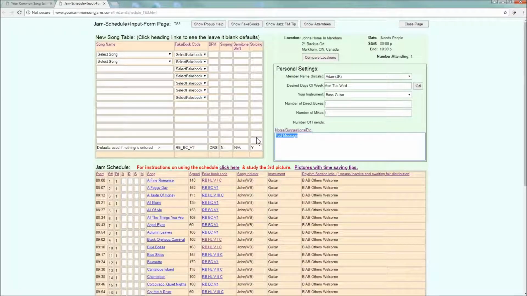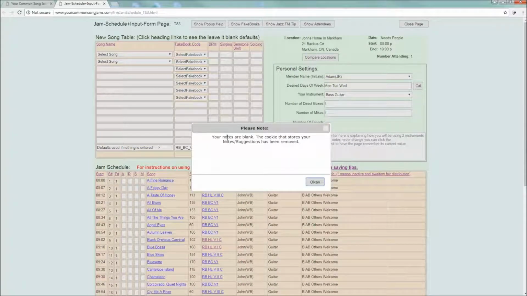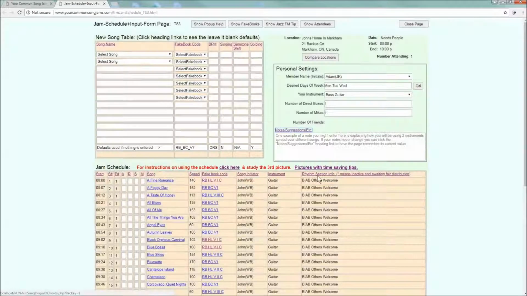If you want to blank that out and have it remembered as blank, it'll say, your notes are blank, the cookie that stores your note suggestion has been removed. So either way you have to click the link to have it memorize whatever's there. And that's it for personal settings.